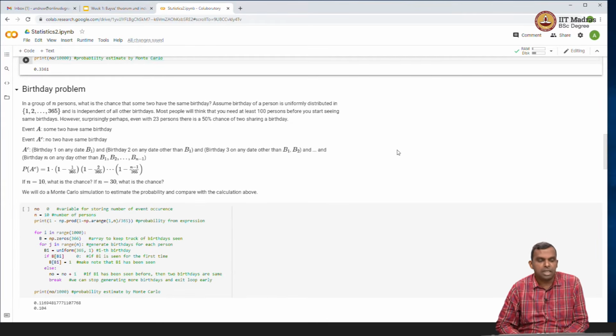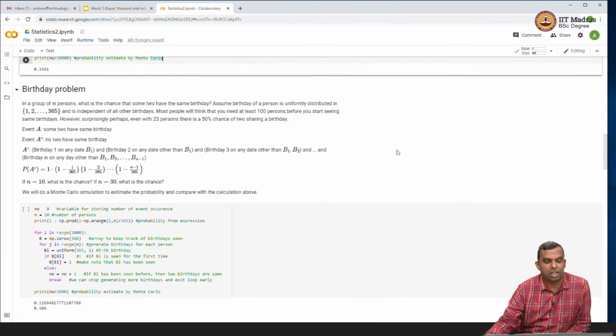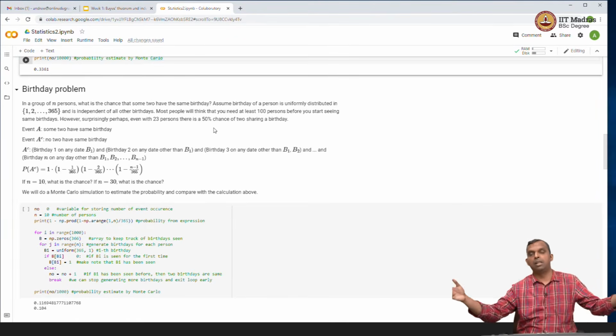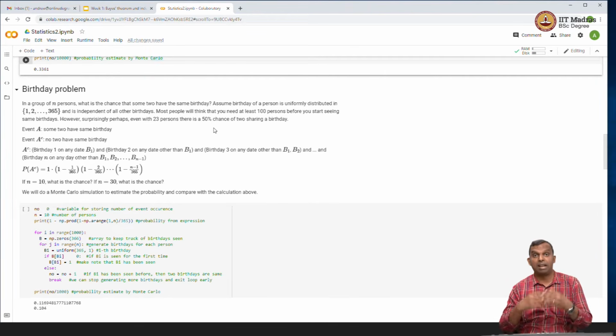The birthday problem is a very interesting problem. Most people give a wrong answer to this question. And as it turns out, it's very surprising that the answer is a very nice, simple answer. So let's just see what it is. You have a group of n persons. The birthday problem basically asks: what is the chance that some 2 have the same birthday? With n persons, a lot of people, what is the probability that some 2 of them share a birthday?